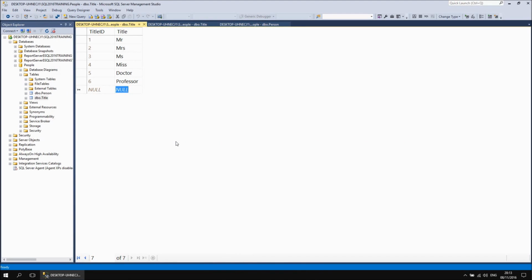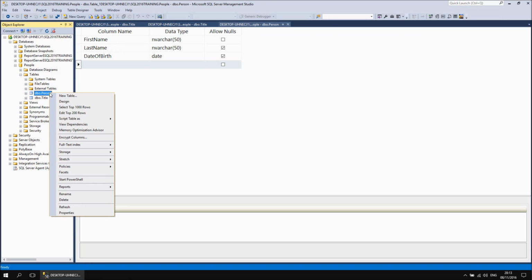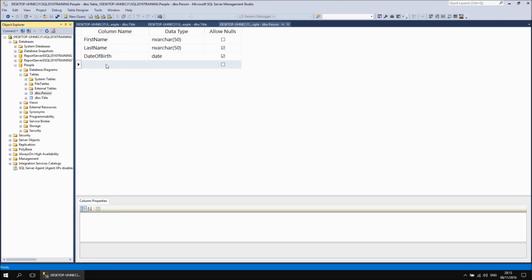So at this point I'd like to go back to the design view of the person table. I've actually left that tab open so I can click on the tab at the top to go back to the design view, otherwise you'll have to right click on the person table and choose design. We're going to create a new column in here which is going to store the ID number of the title we'd like to assign to each person.